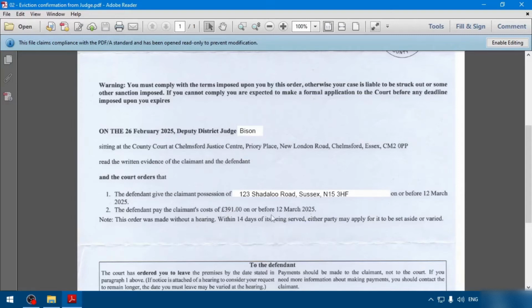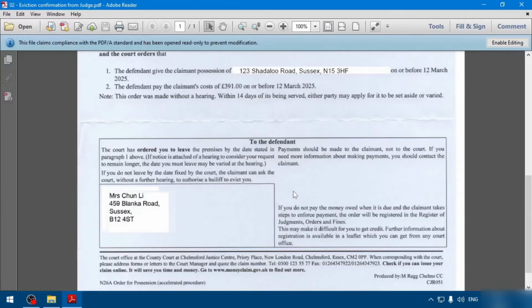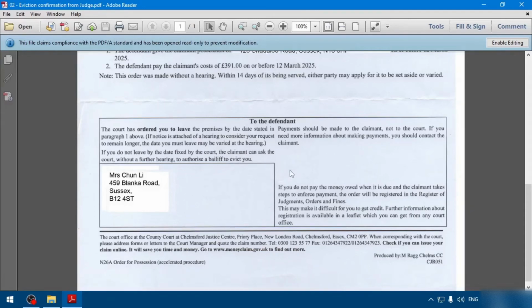That money's gone. Note: this order is made without a hearing. Within 14 days of it being served, either party may apply for it to be set aside or varied. Right, to the defendant, which is obviously your non-paying tenant, the court has ordered you to leave the premises by the date stated in paragraph 1 above.